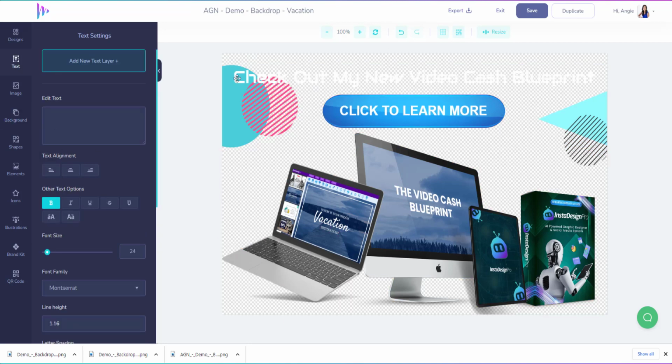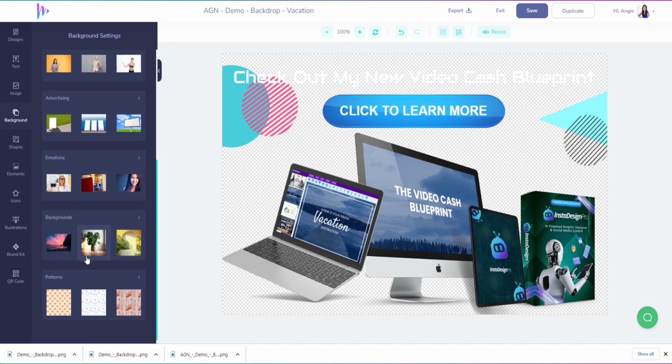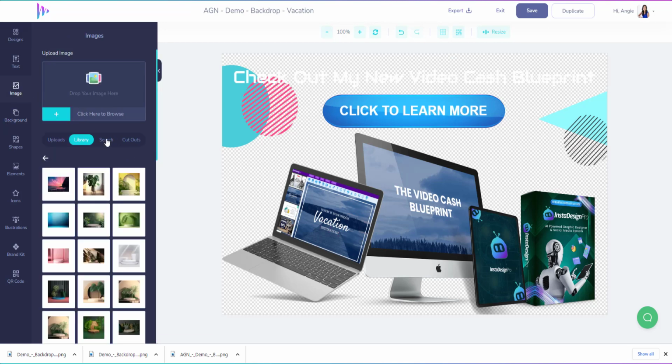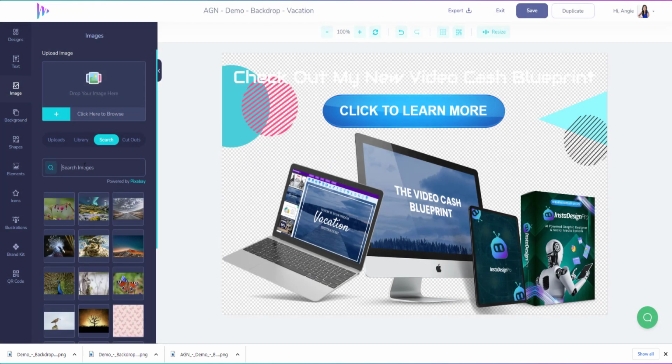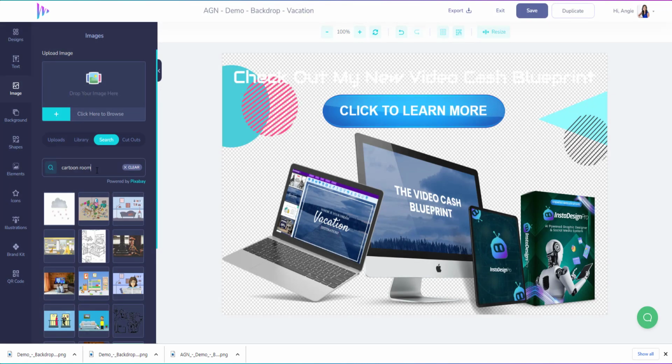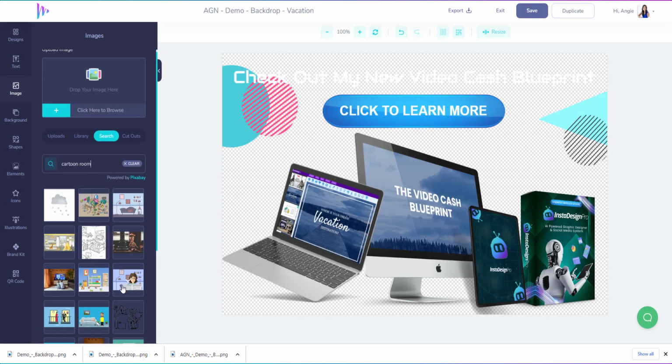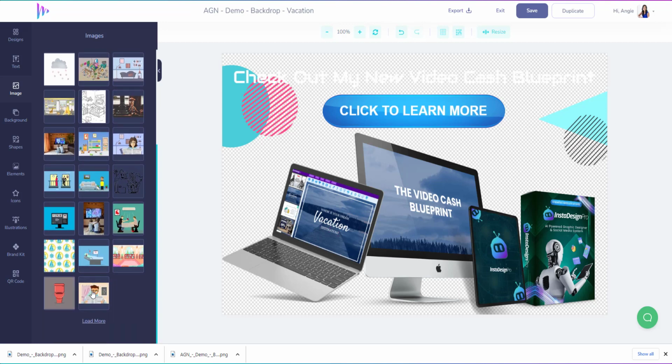So delete background. So there it is again. It's transparent. You can click on background and go here, or go back to image. And also, let's search. Why don't we search for some really cool images? Let's see. How about cartoon room? Okay, so oh my gosh, this is hilarious. I love these. So you can see there's lots of different rooms here.